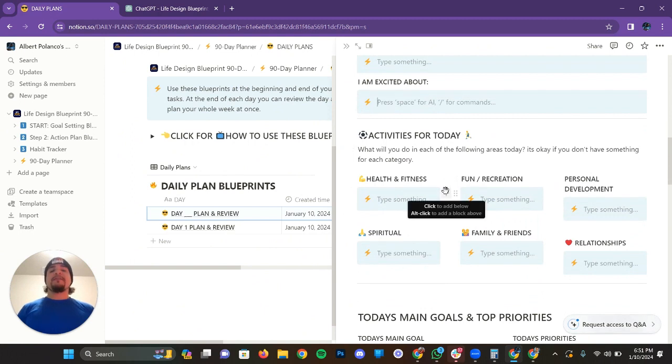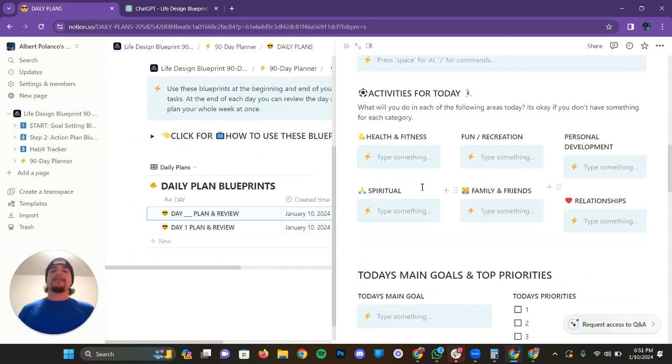And then here's a section to give you some deeper balance and meaning to your life, right? So making sure that I'm doing stuff in different areas of my life. So what am I doing for my health and fitness? What am I doing for fun and recreation? What am I doing personal development wise? What am I doing in my spiritual life? What am I doing when it comes to family and friends? What activities am I doing? And what kind of activities am I doing for my relationships, whether that's romantic or friendship or business or whatever?